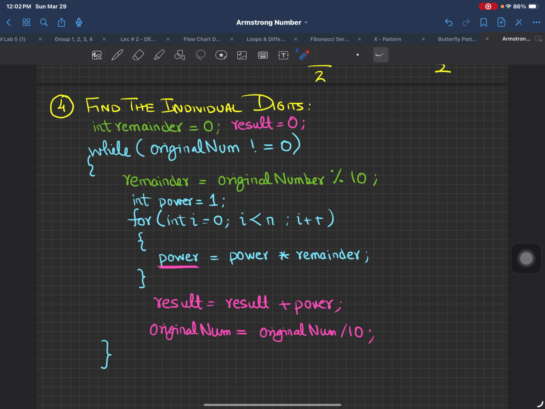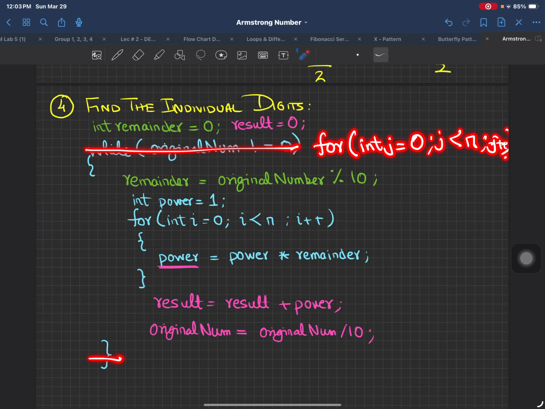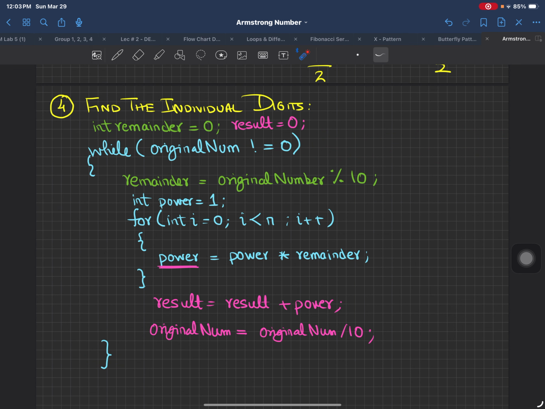Now this is one way. Another way is this, that instead of doing this thing, you run it for, let's say, int j is equal to 0, int j less than n over there, and j plus plus. So this will automatically just run for 3 times, or whatever the number of digits. This is one way of doing it. You can do this one as well, totally up to you.